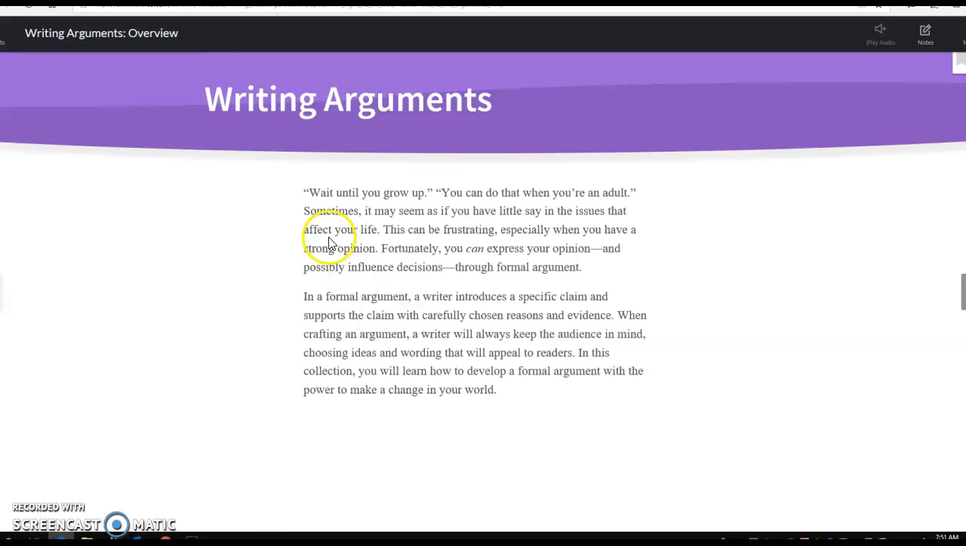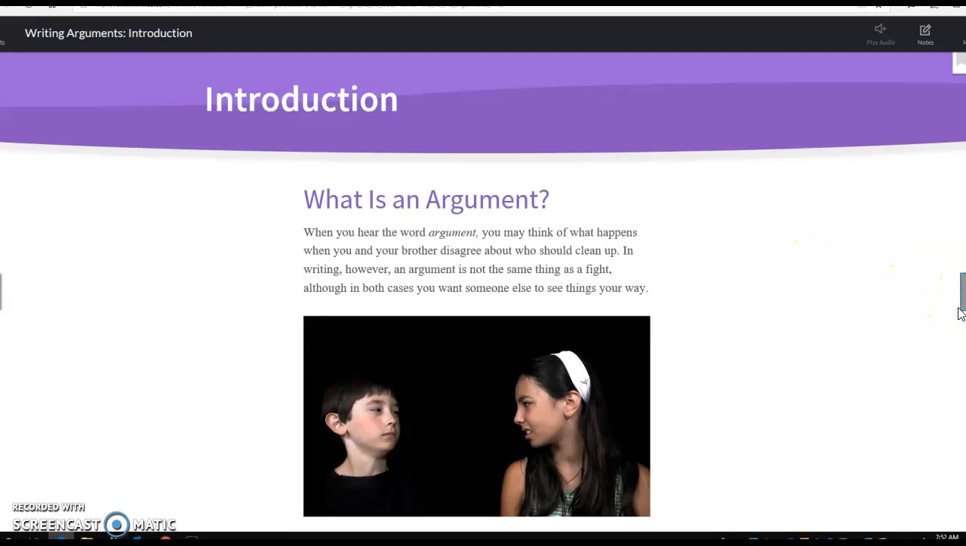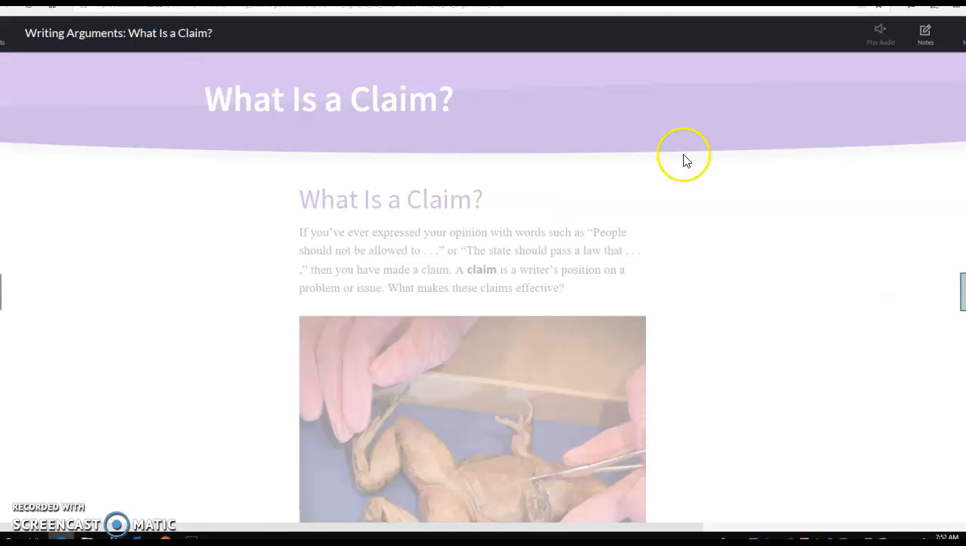Every time that you open another link, you'll see up here the tabs are forming. You might not be able to see that, but it opens new tabs. So you can read through, use the arrows on the side here to page through and look at the argument.